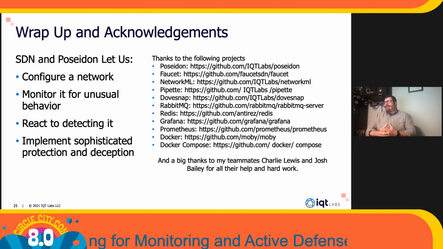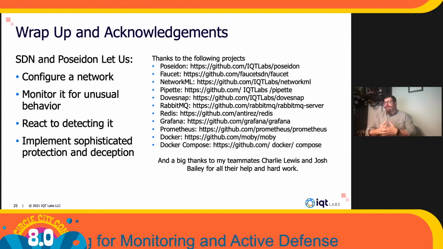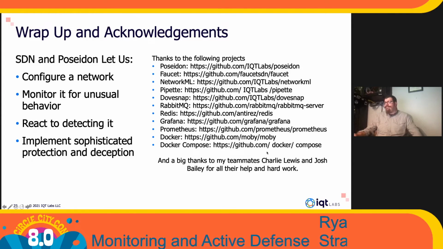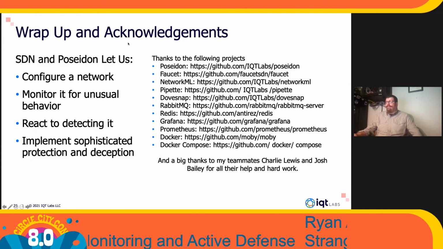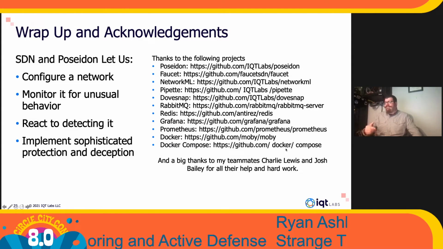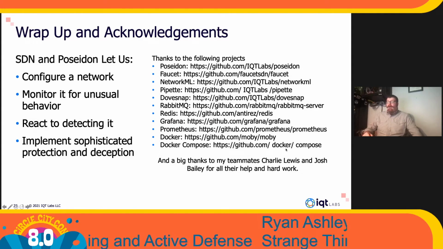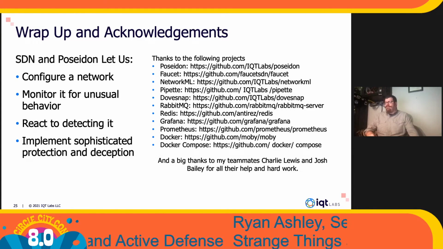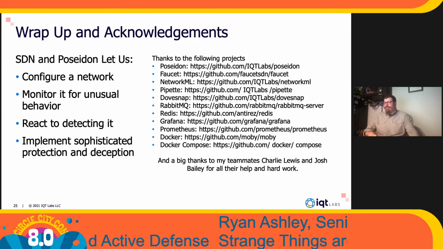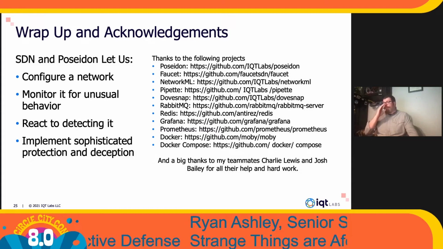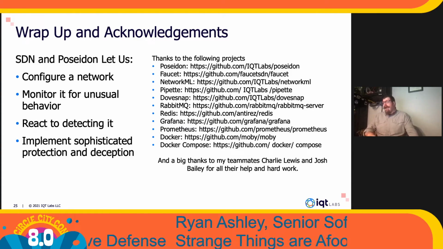That being said, I would be remiss if I didn't shout out all the different open source projects that I made use of to make this happen. There's a lot of really great people doing a lot of really great work that makes this stuff possible. I also have to give huge thanks to my teammates, Charlie Lewis and Josh Bailey. You've heard me mention them a couple of times already. They're fantastic engineers, fantastic people. I cannot speak highly enough of them.